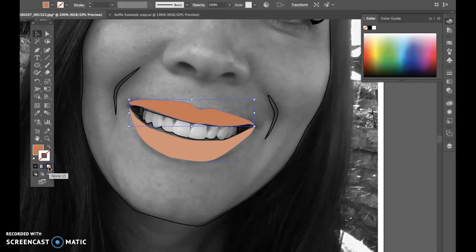Now, if there are any fills or strokes set to black, you will lose points for that. So make sure that as you click on the object, there is no black stroke set. If you hit this little red none button, then it turns it off.